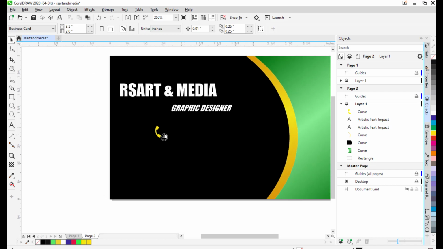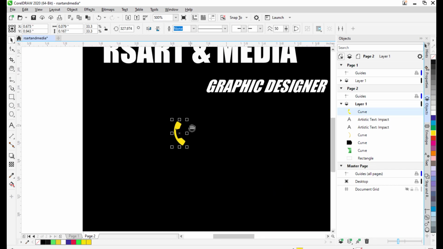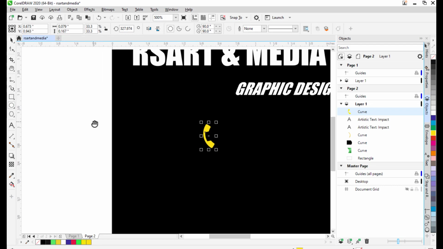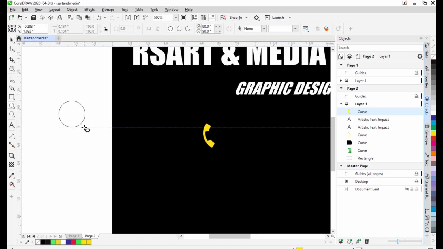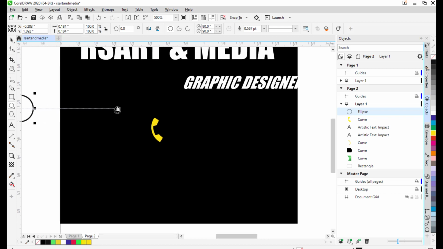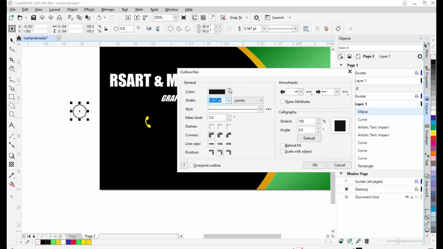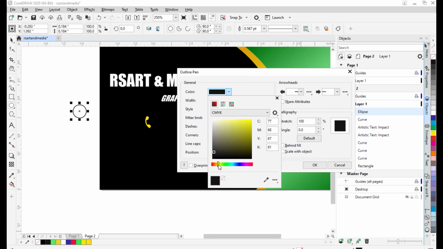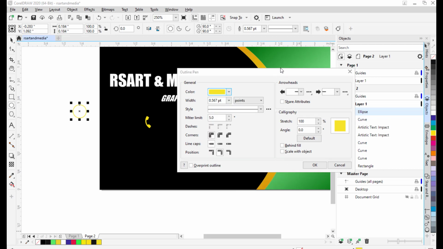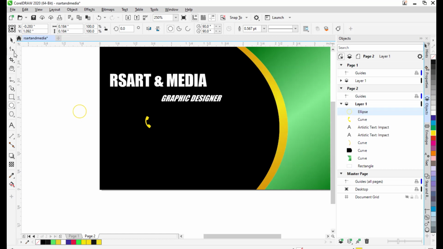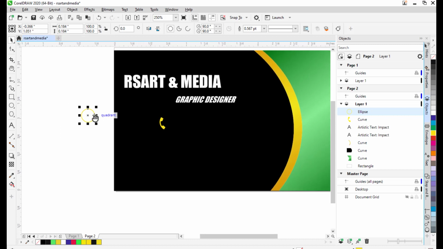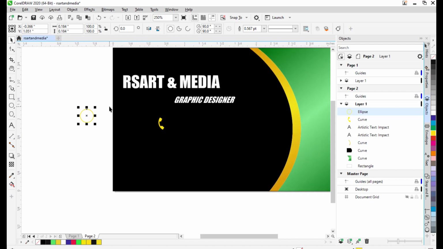So then to make it a little bit attractive, we can just select one ellipse. We can create this ellipse as an outline for this phone icon. We can give it a yellow color as well, a pure yellow color, right? And then one thing we'll do is we'll convert this outline to an object, so that when you scale it, it will not increase its size. So it will maintain its size actually.